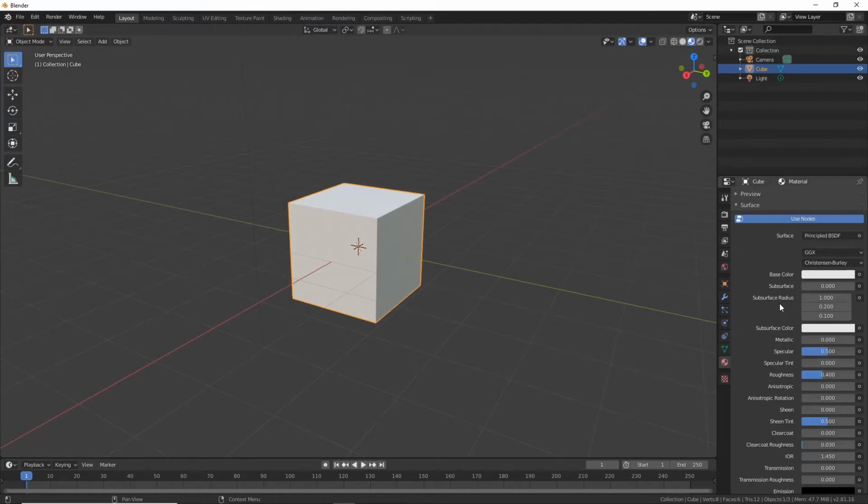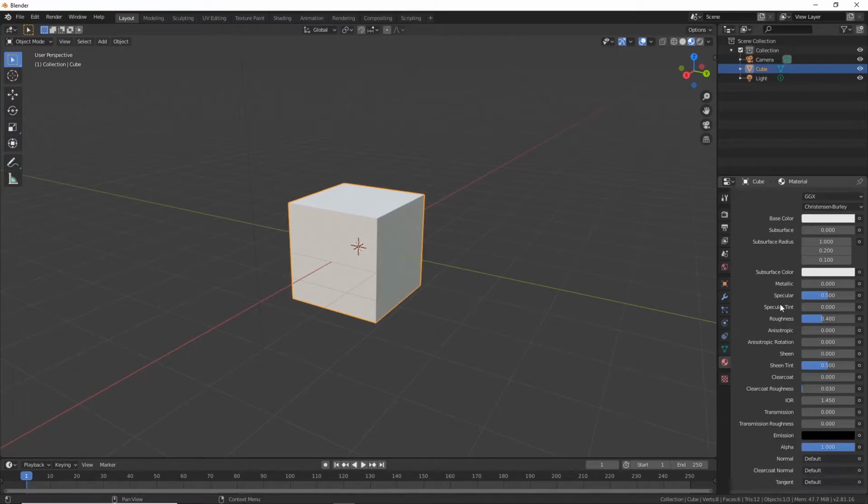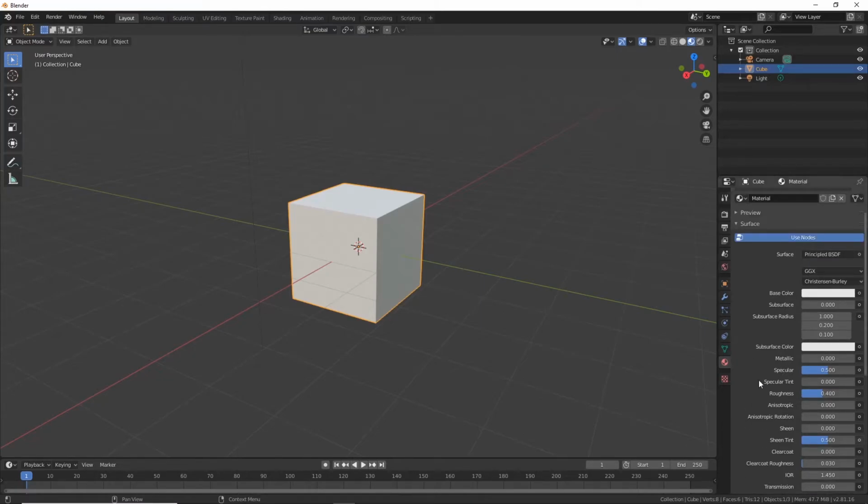So you'll see a few things here. We're not going to be focusing on this too much. If this does really well, I might do a tutorial on how to use basic nodes, which is this stuff down here. But we won't be focusing on that today. So all you're really going to be using is the base color here. So you want to click on that.